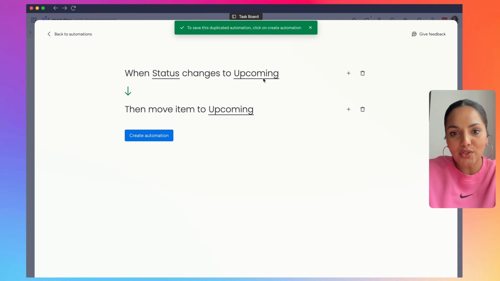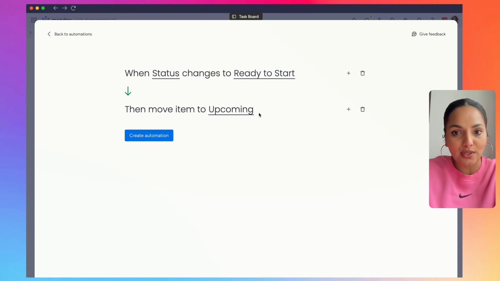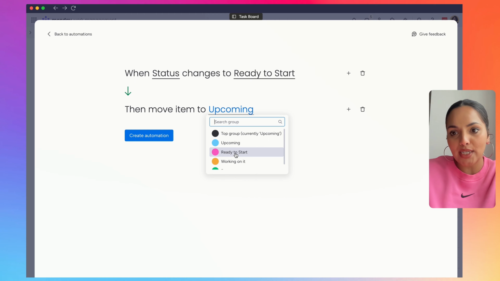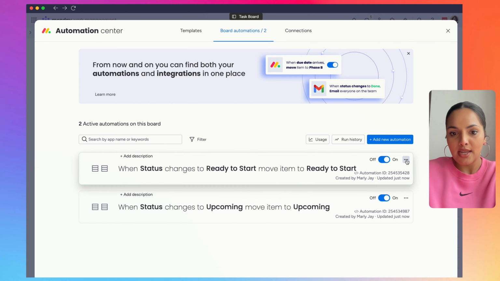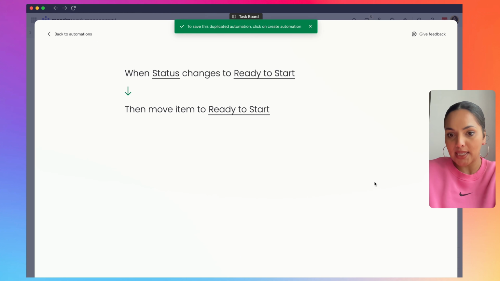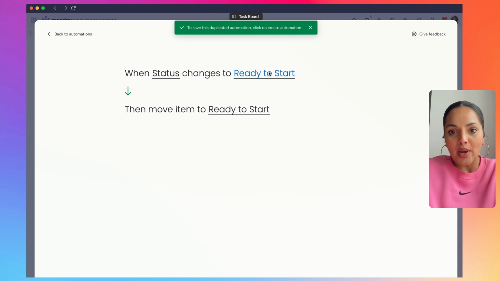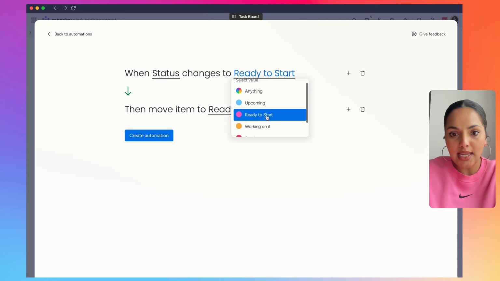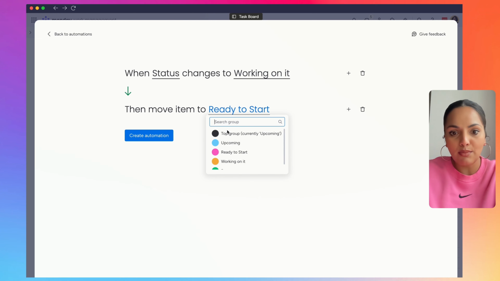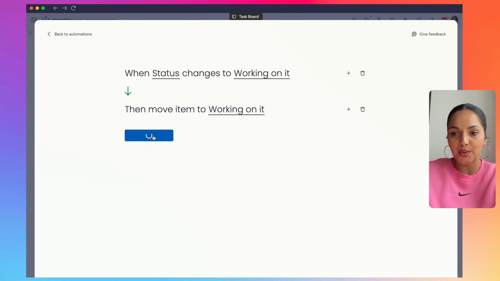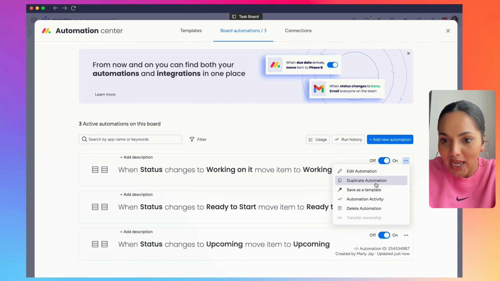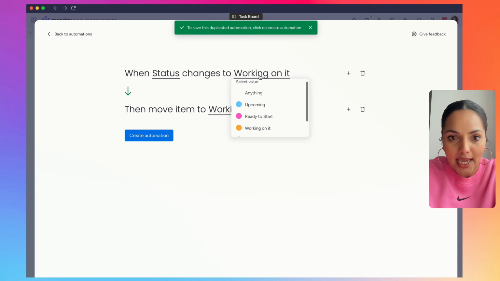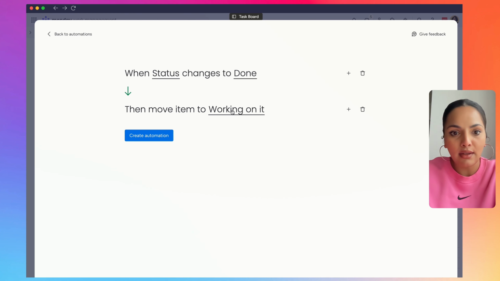Yep. And now I'll just change this to say when a status changes to ready to start, move item to ready to start. Create automation. Great. And then let's duplicate this again. When status changes to working on it, move item to working on it. Create automation. And when, duplicate again, status changes to done, move item to done. Create automation.